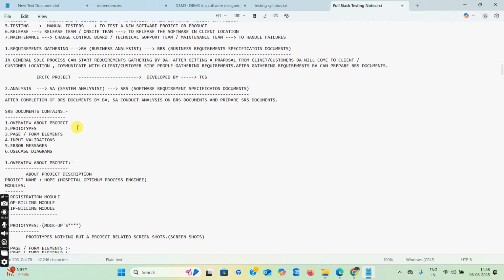After completion of the BRS document by the BA, the SA conducts analysis on the BRS document and prepares the SRS document.